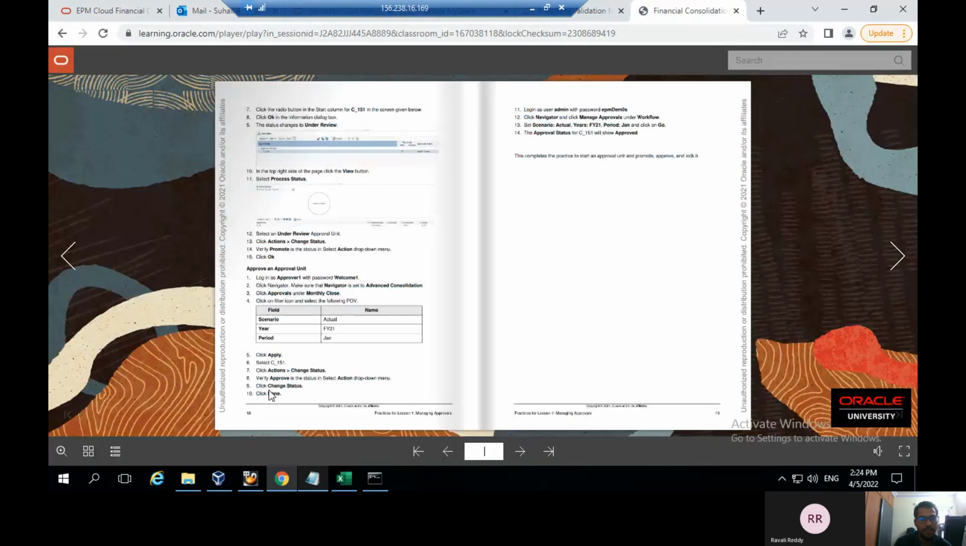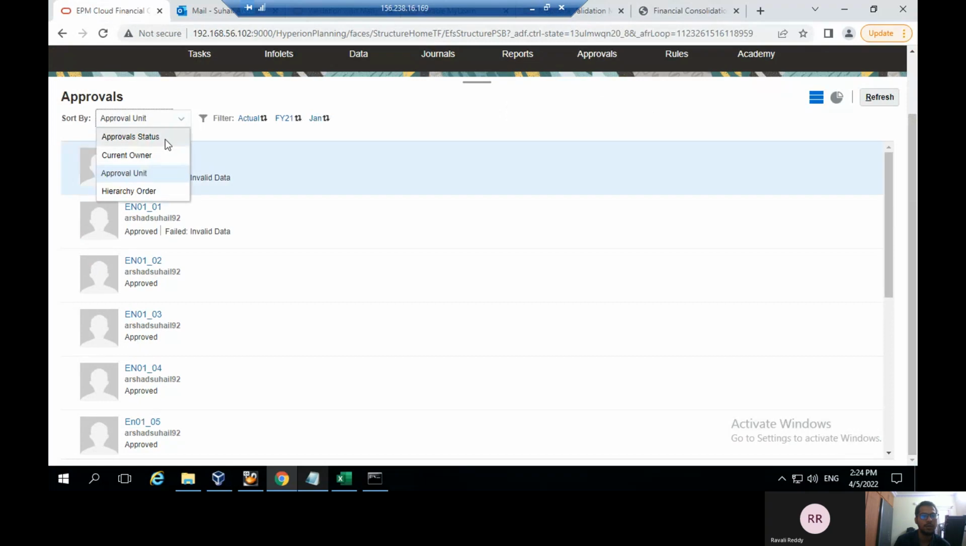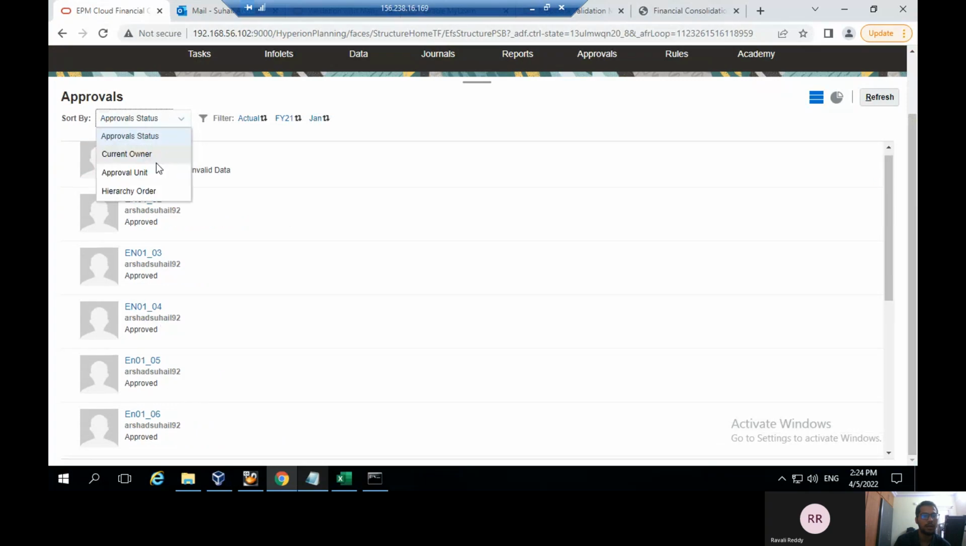Click change status, click done, login as admin, click navigator and click manage approvals under workflow, set scenario as actual FY21 period Jan, click on go. The approval status will be approved. Like that, we can do the process.